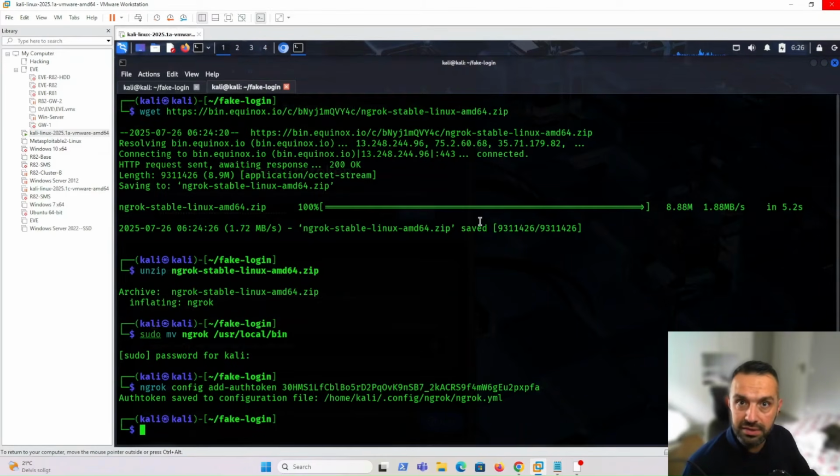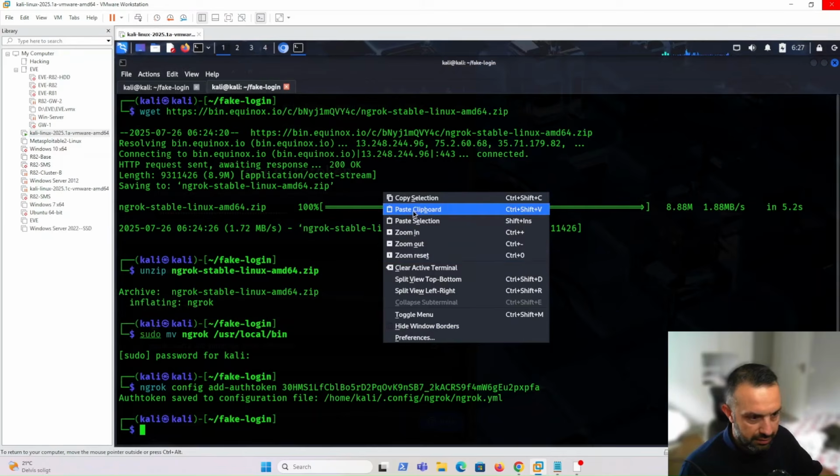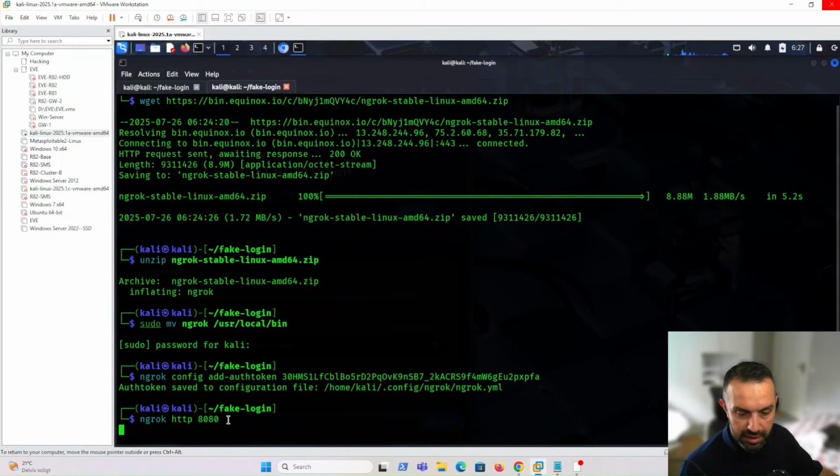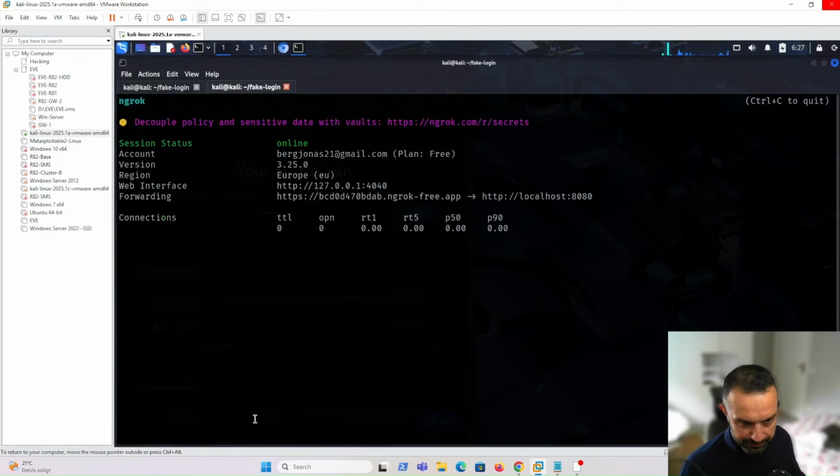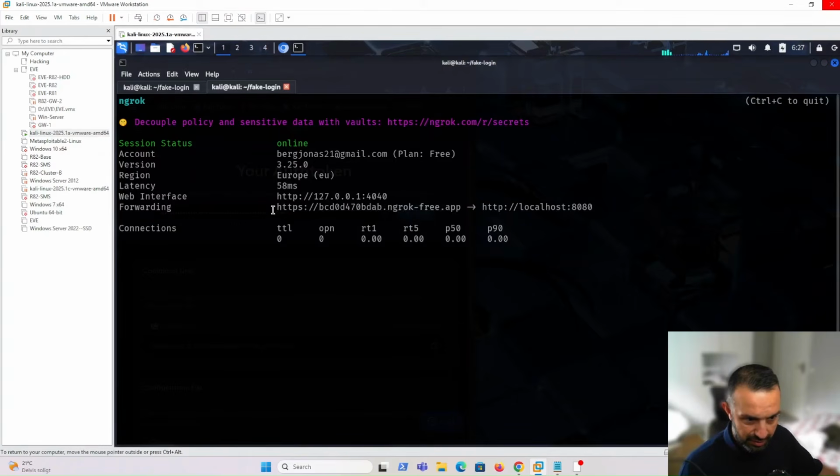And now we can start a tunnel. So how to do that? We use this command, ngrok http 8080, and click enter. And now our ngrok tunnel is up, and we can see this is a link that we have got.